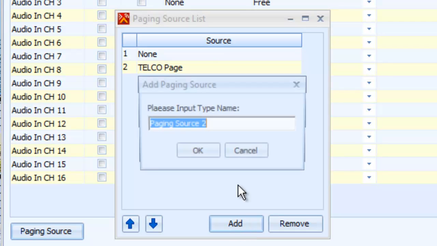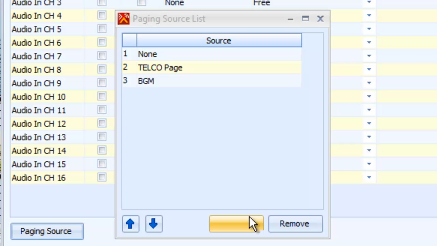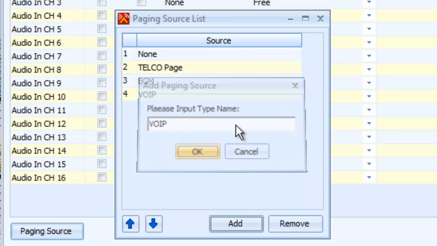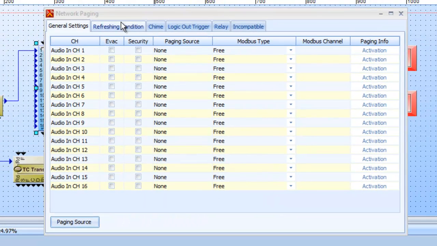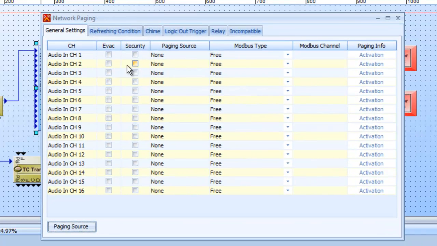And if you wanted, I could actually go in here and say BGM for background music if I wanted. I could add one. Maybe it's VoIP page, and I'll put that just for fun. And then we'll just close this out. So now audio input 1 is where we physically wired our telco receive block. And so here's audio in channel 1.